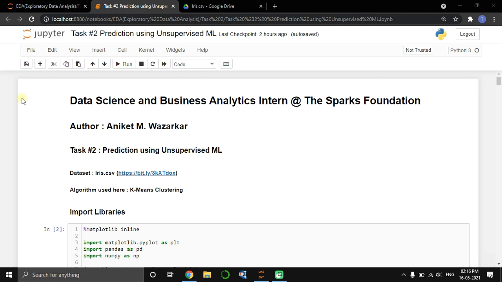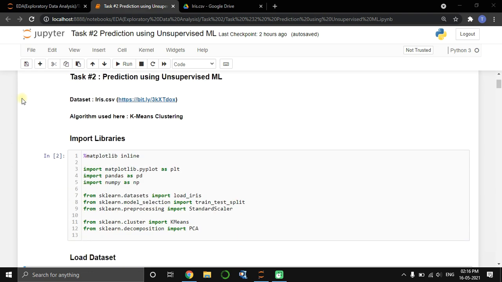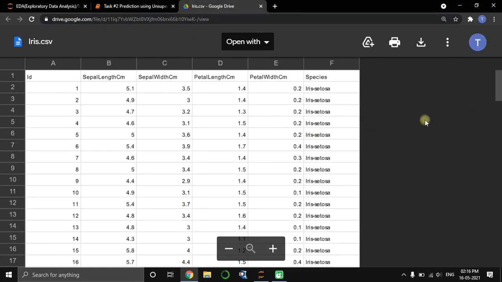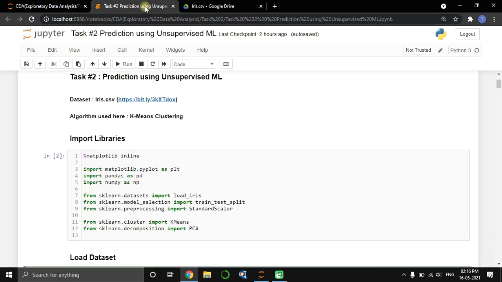Let's begin with task 2, prediction using unsupervised machine learning. We'll be using the IRIS dataset for the same. The IRIS dataset consists basically of 5 main columns. The ID column does not make any sense. So the columns are sepal length, sepal width, petal length, petal width, and most important, the species.